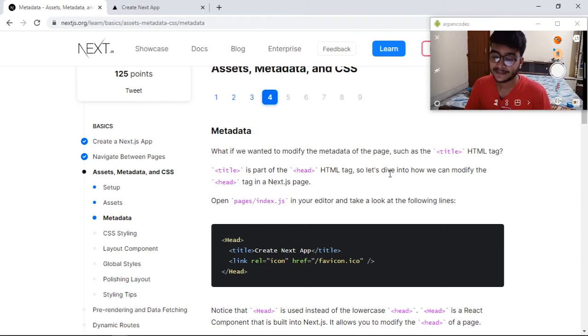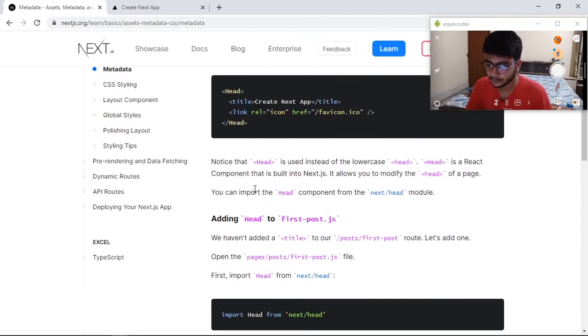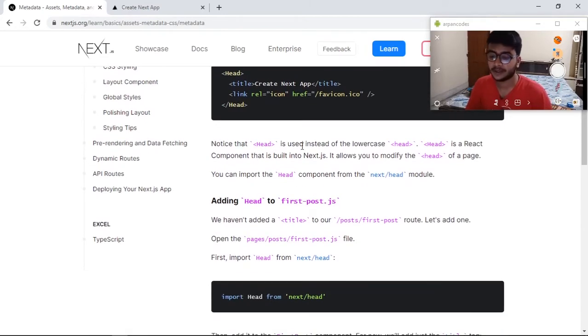Okay, so let's dive into how we can modify the head tag in Next pages. Open pages/index.js in your editor and take a look at this. Notice Head is used instead of lowercase head. Head, capital H, is a React component that is built into Next.js. It allows you to modify the head of the page. You can import Head from the next/head module, adding Head to first post.